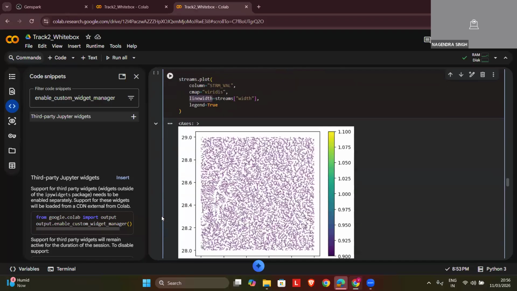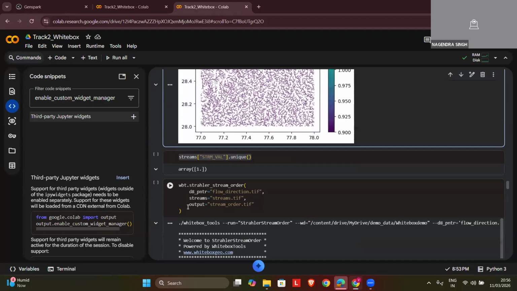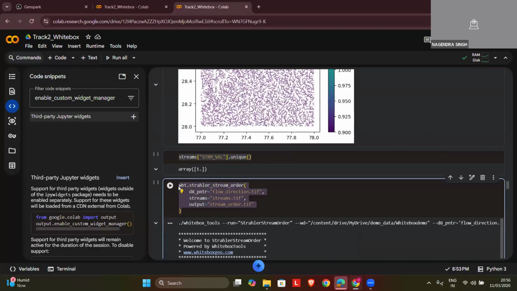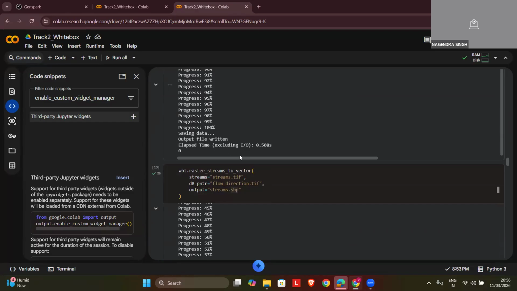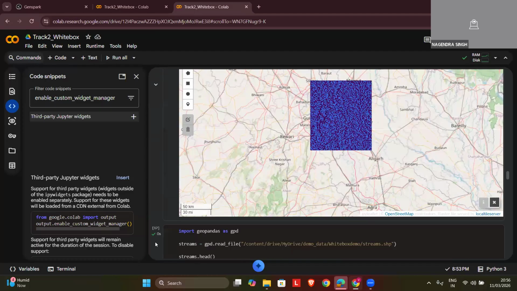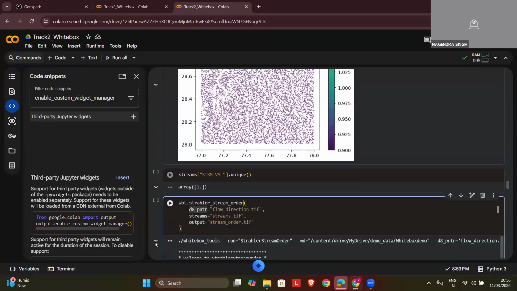To actually delineate the order and everything, there is another function called the stream order function, and there we will again define two inputs. Now we'll define the stream TIFF and also the flow direction TIFF. So we will get the order. Earlier when we calculated the streams, we just normally converted into a vector file here. But here, just a minute.